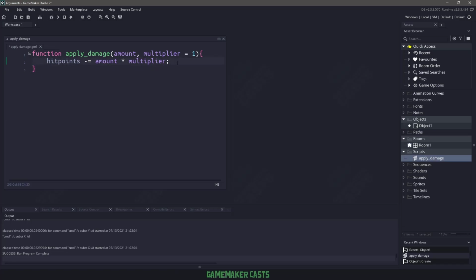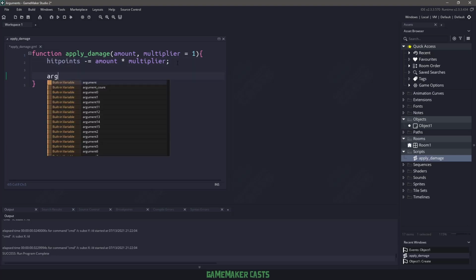You no longer have to worry about the argument count. You don't have to check if anything is null anymore. You don't have to use special use cases.